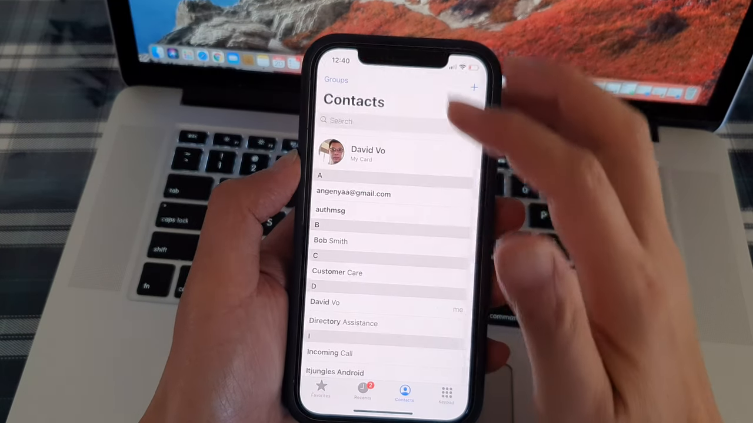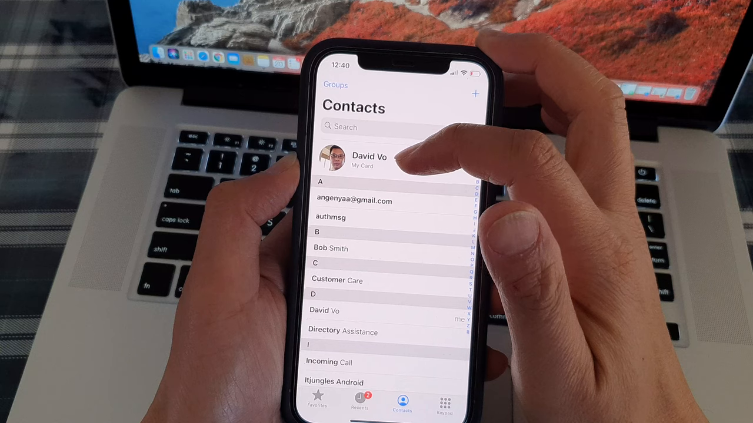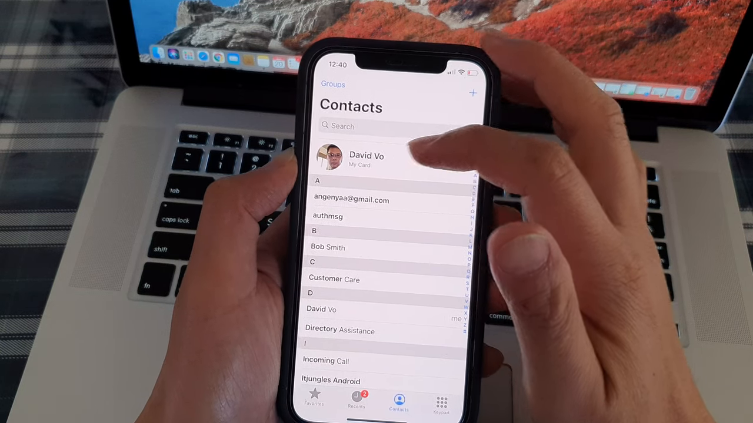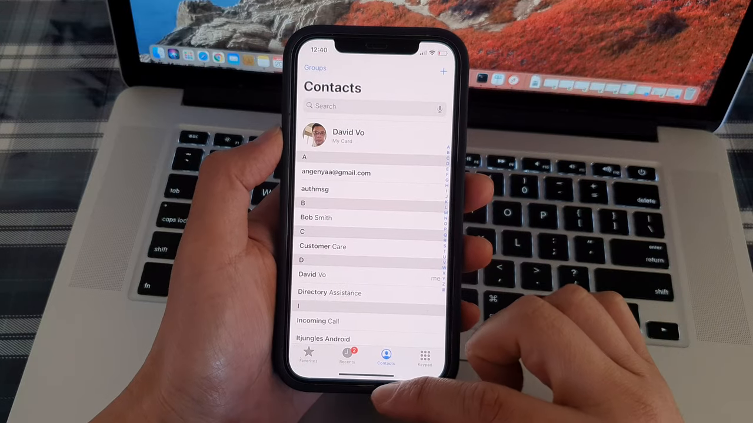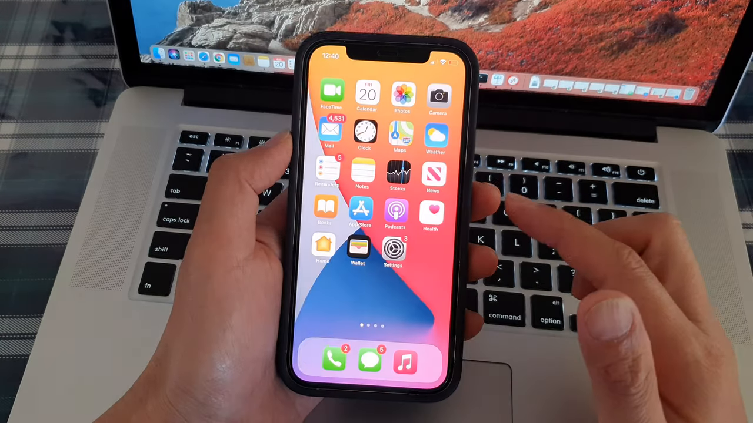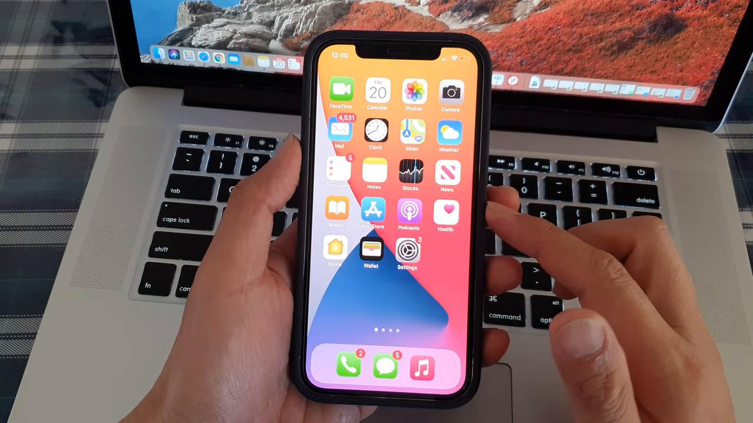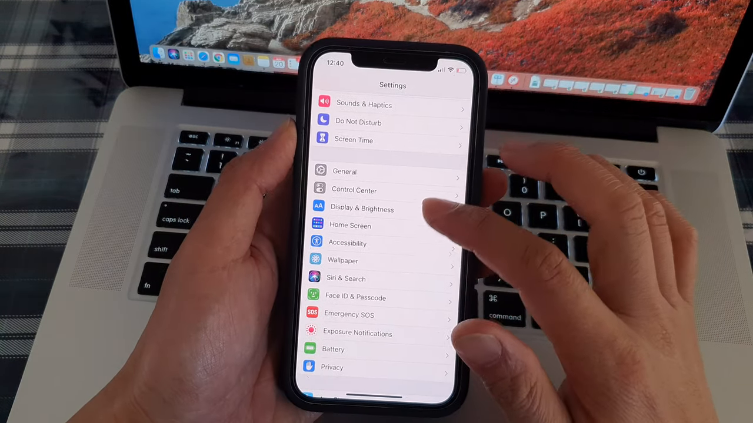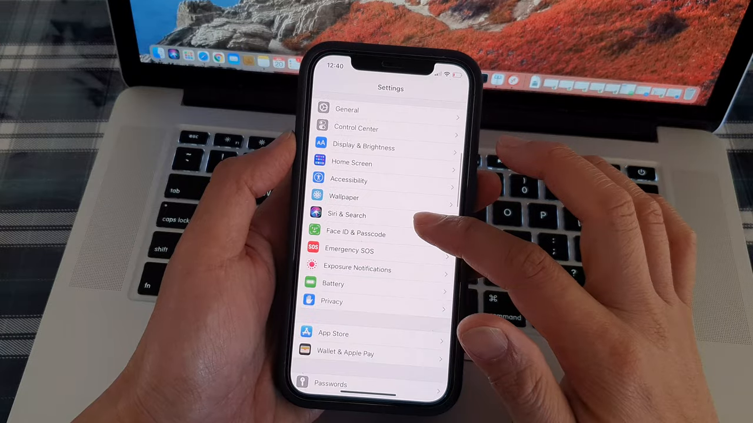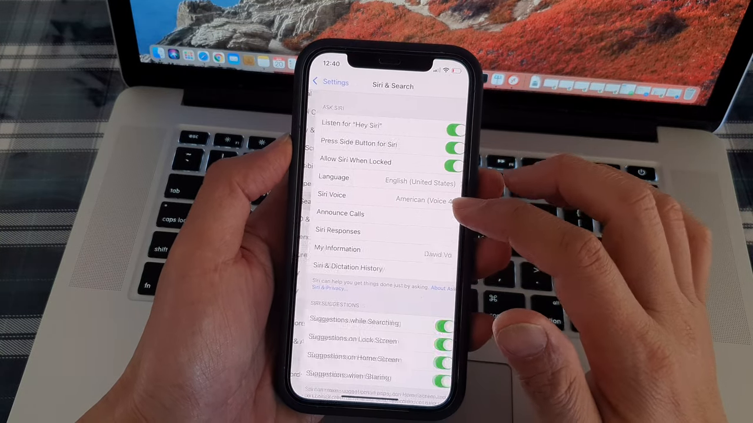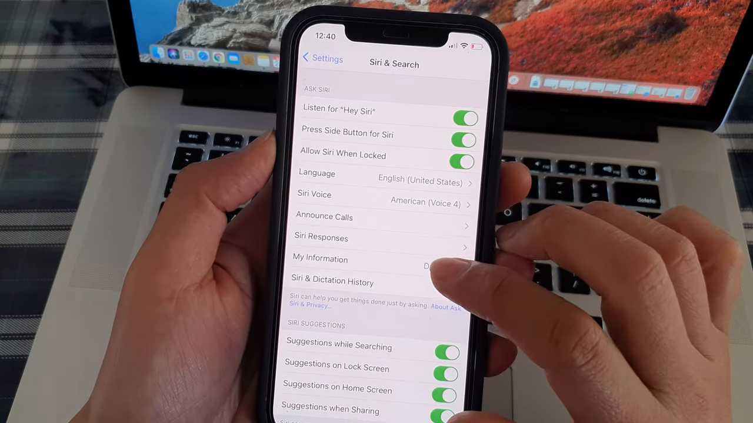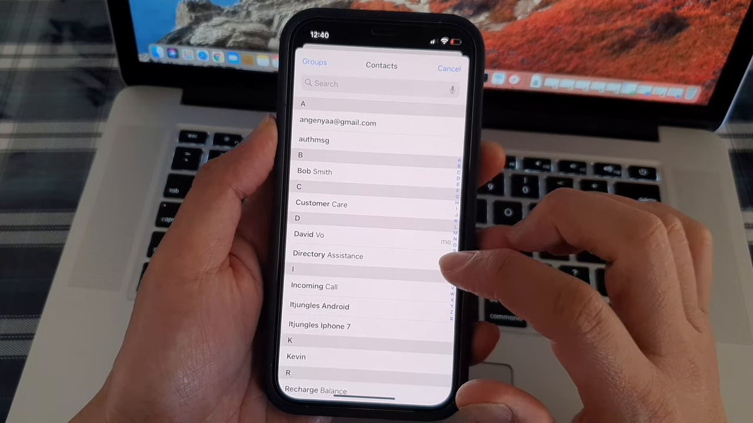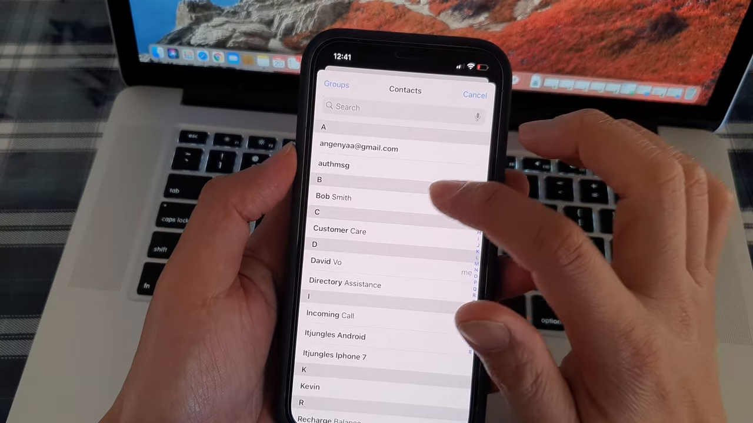Now, if this is not the contact that you want to display as your main contact card in the Contacts app, then here is how you can change it. So let's first swipe up to go back to the home screen and then tap on settings. Now in the settings page, you want to go down and tap on Siri and search, then tap on My Information, and in here choose a different contact card that you want to use.